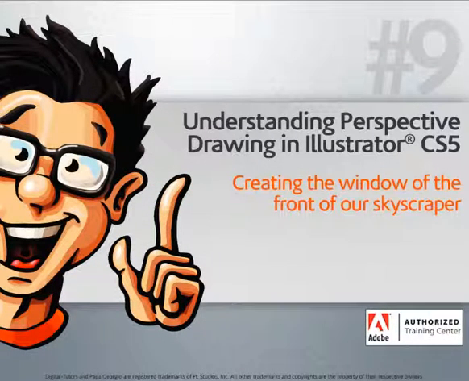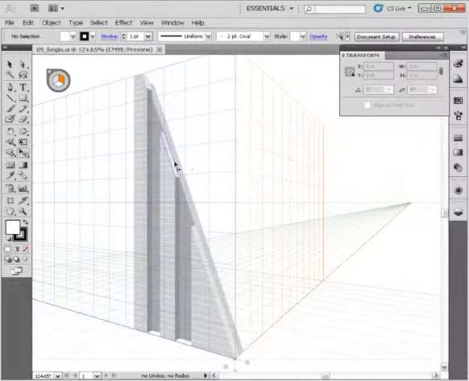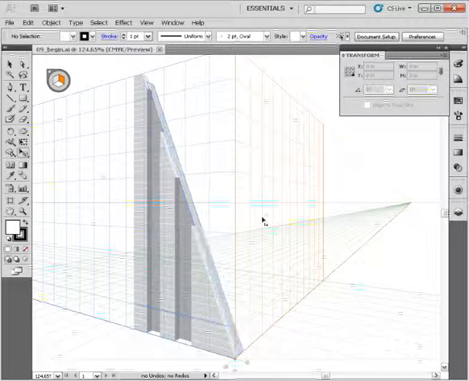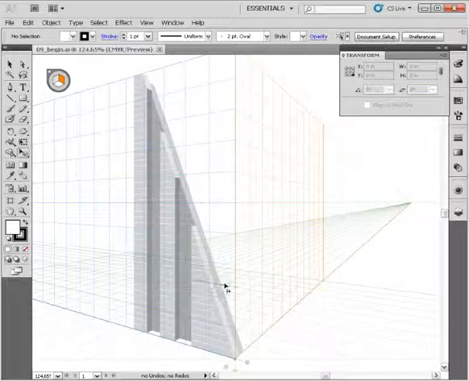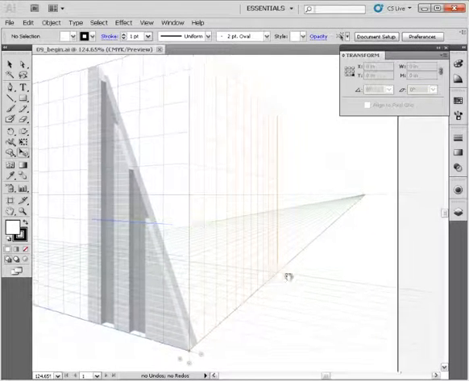In this lesson, we'll continue creating objects for the front side of our skyscraper. Alright, so in the previous lesson we inset this edge just a little bit and created this shape here that didn't really sit flush on any of our three perspective planes. So I'm going to go ahead and continue building this front side of our building.